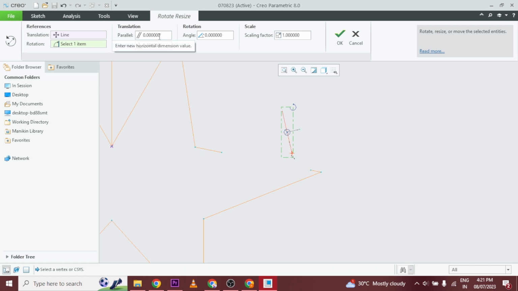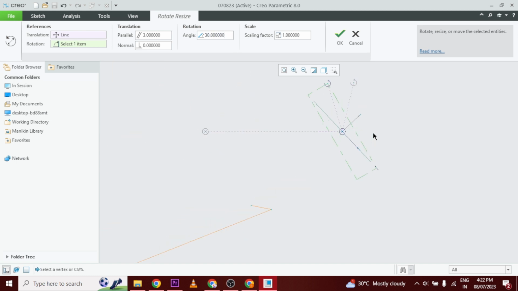Now here there are two options, one is the translation and one is the rotation. If you want to translate parallelly, let's suppose 3, you will see the translation has been done with respect to the parallel direction, without changing any angle. Likewise, if you want to rotate it, you can apply the rotate command and make it 30. So you will see it gets rotated by 30 degrees.